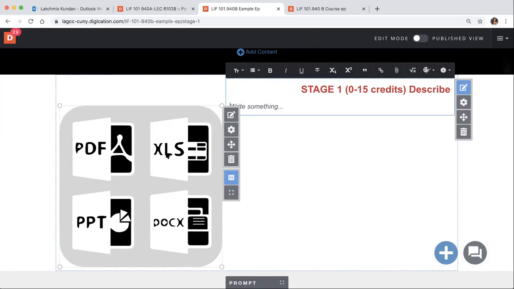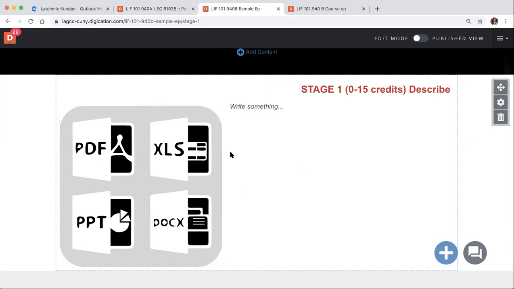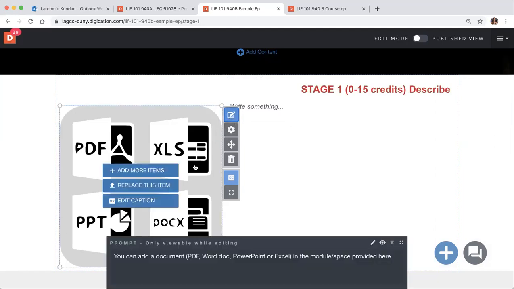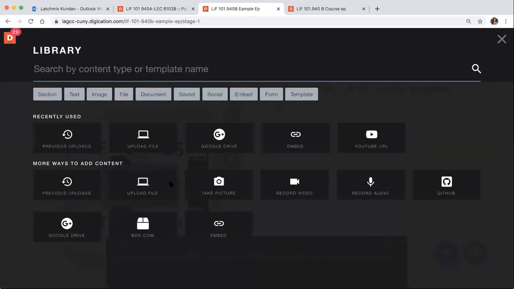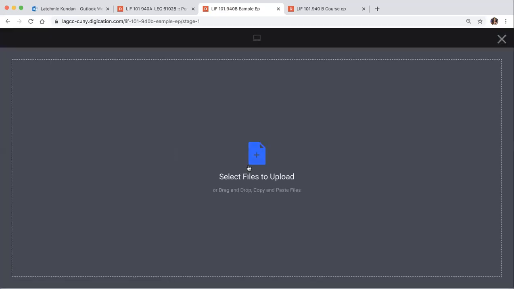So you can delete all the text and just hover over this box, go to the pencil and paper icon, go to replace this item. Then you're going to go to upload file, and then you're going to select the files to upload. I'm going to give you about 5 minutes to do that really quickly. And let me know when all of you are done, okay?